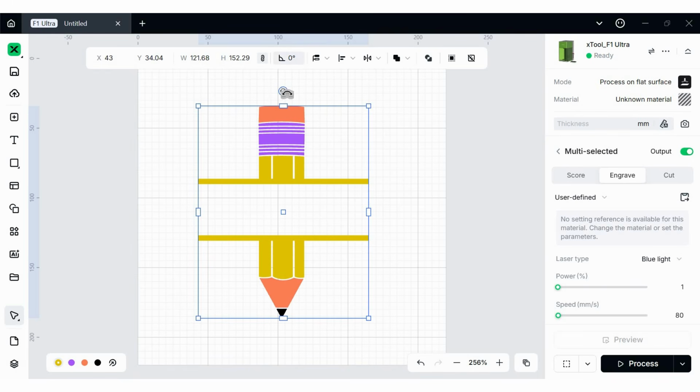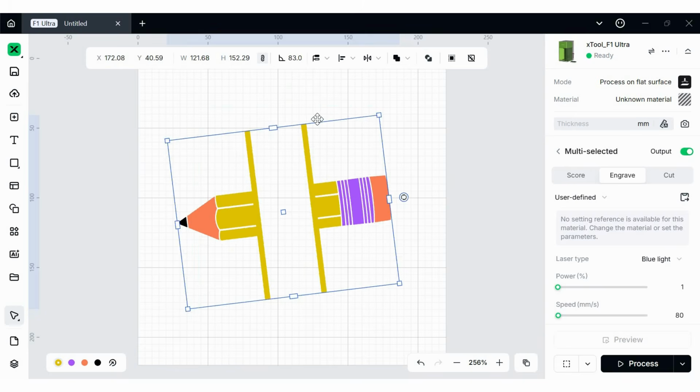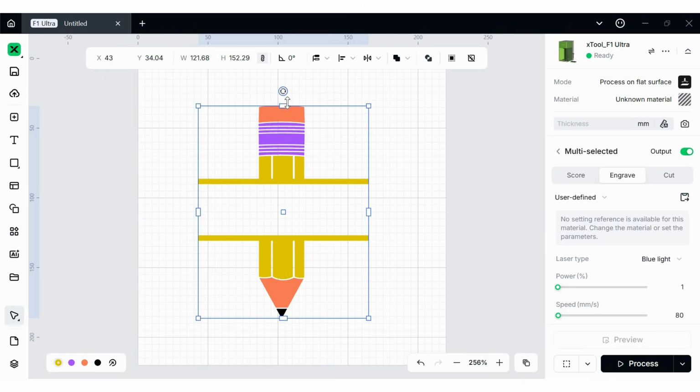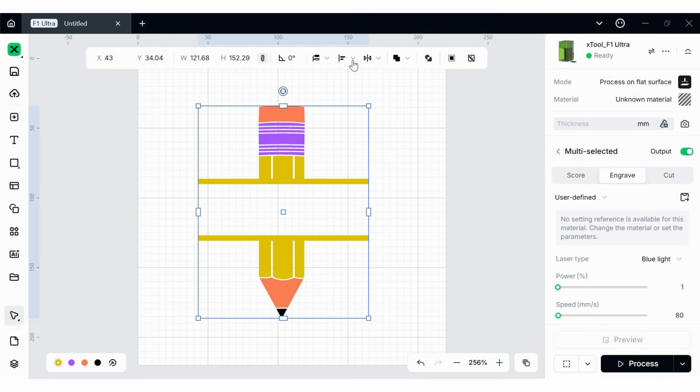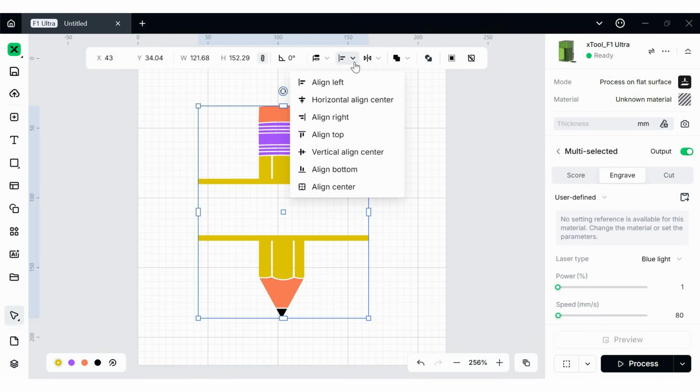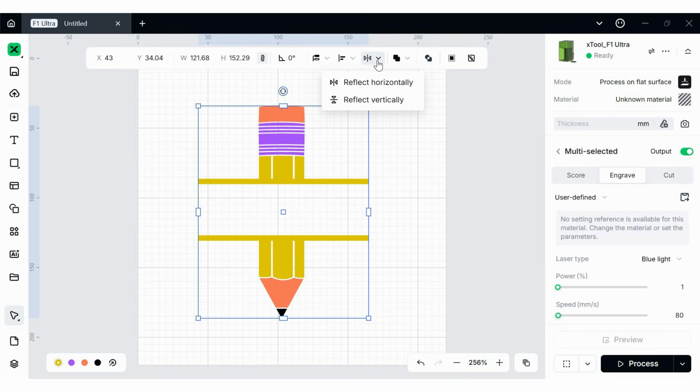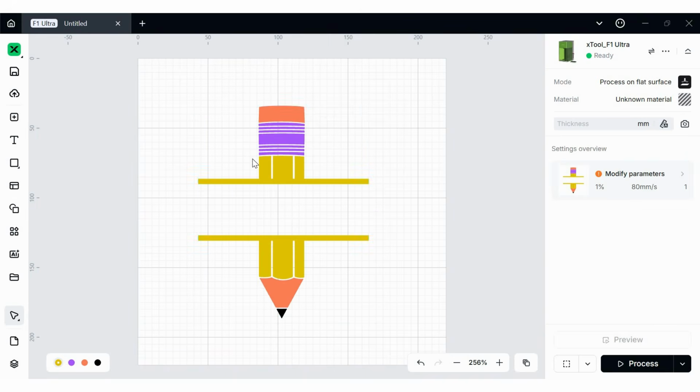I can rotate, but I can also rotate freehand here as well. This next button is if you have multiple items on your canvas and you want to bring them forward or back, you can also access that by right-clicking and clicking Arrange. Then we have our alignment tool. This is great if you've got multiple items that you want to line up. Then we can flip our item back and forth, up and down.